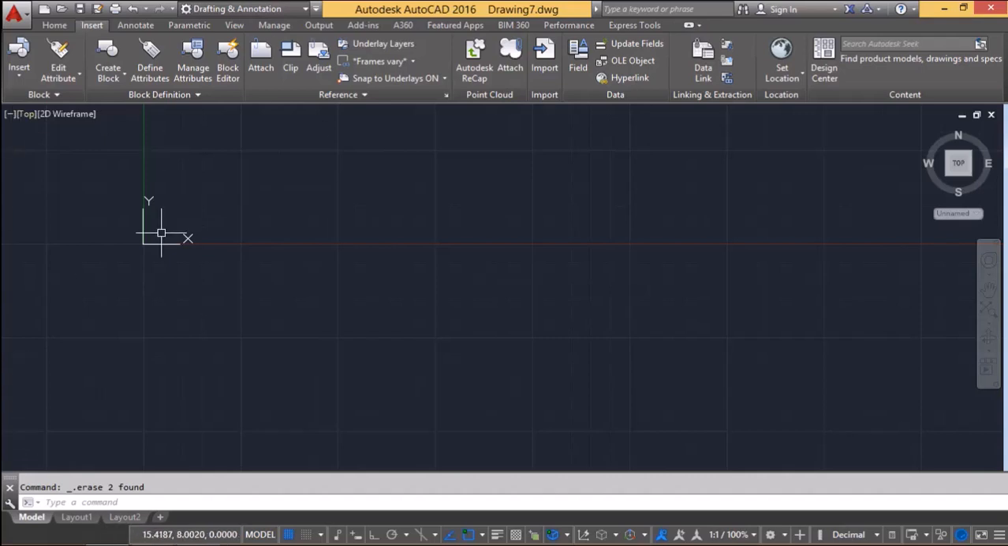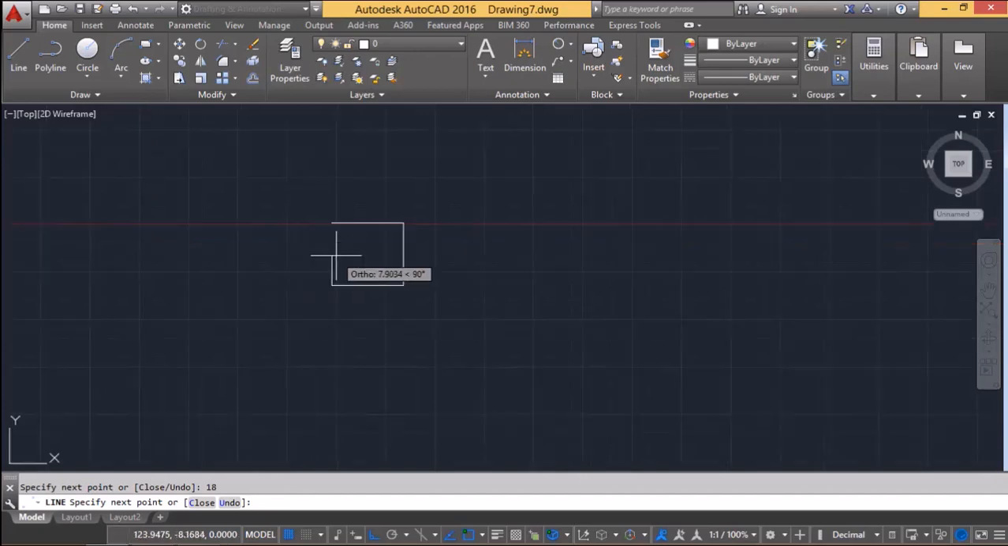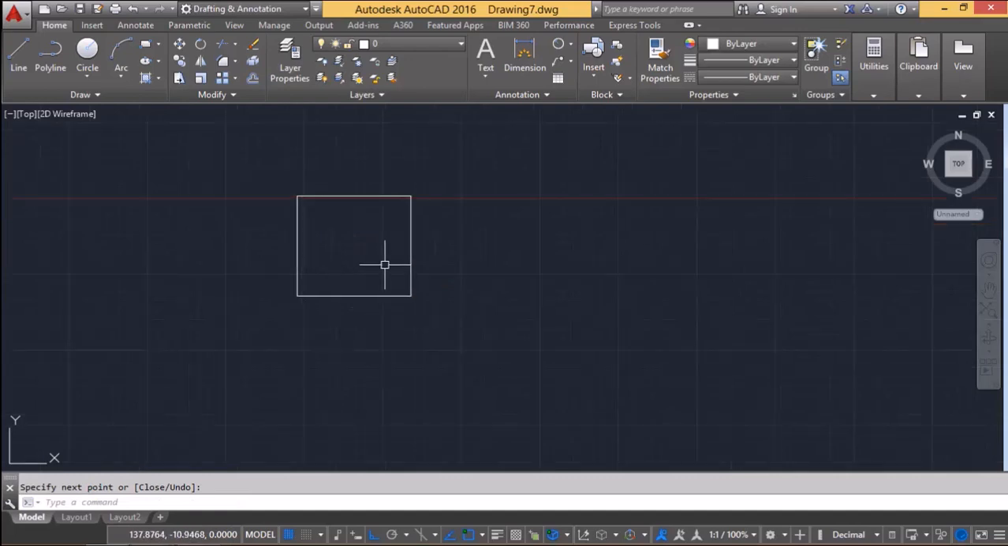Just create an object to save a file. I'm creating a shaft, with 18 and 16.5 and 18. Or I will take this option as 6.5, not 16.5, 6.5.